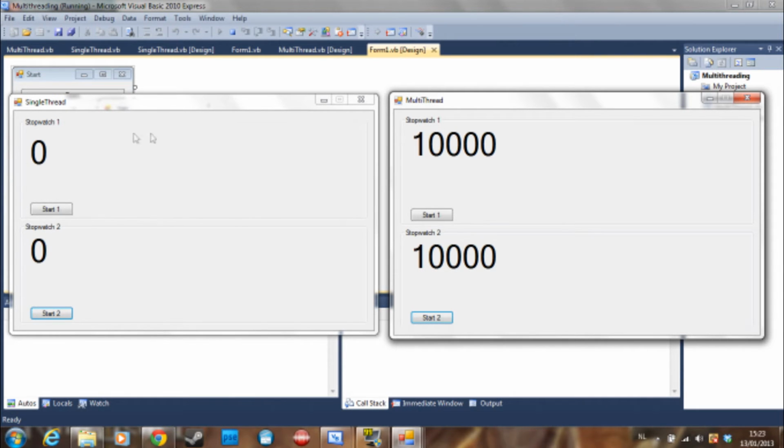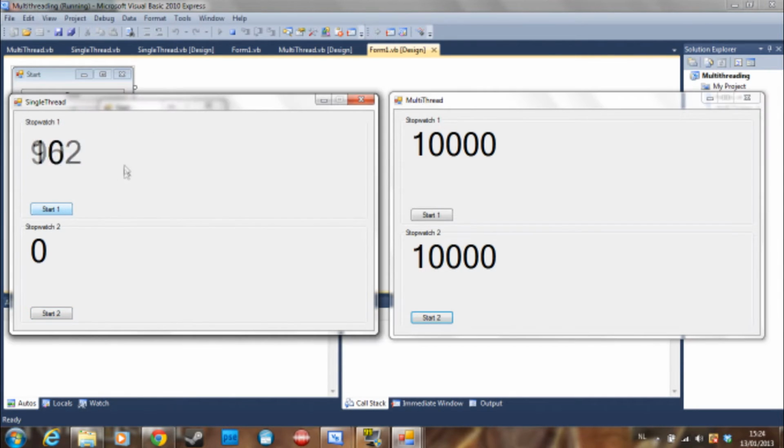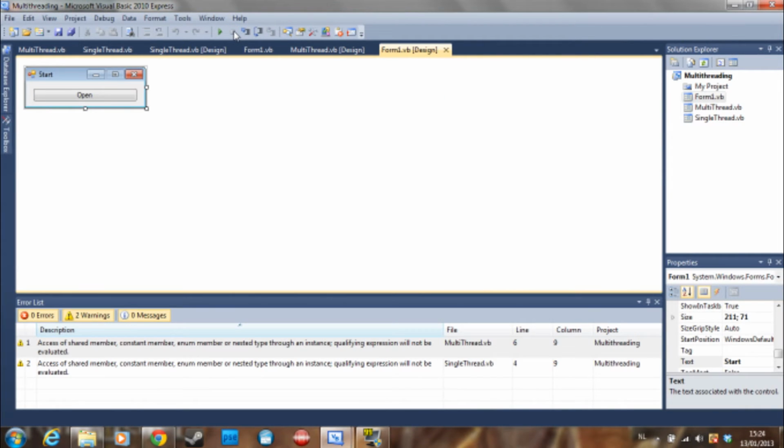And if we do this with single thread now, you press start, so everything is normal now. But as you can see, we can't click this, we can't click anything really. The whole program just froze, and it's going to stay frozen until it's done counting. There's really no way for us to stop this now. Luckily I'm debugging, so I can just press stop debugging and everything is fine.